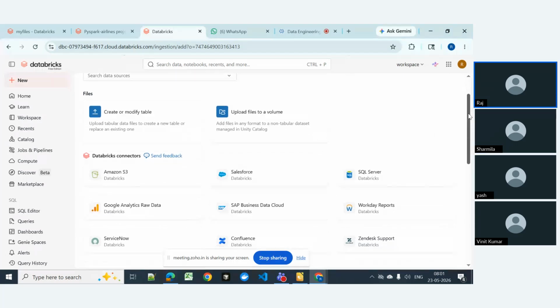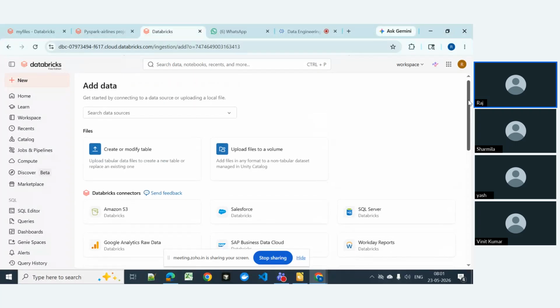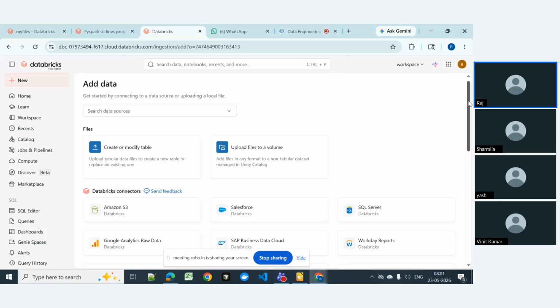Databricks has all the things. Whatever different providers are providing, they have combined each and everything within Databricks itself. So if you understand Databricks, you don't need to go anywhere else. That's why I'm trying to put whatever I have learned and whatever I'm working on so far within it.